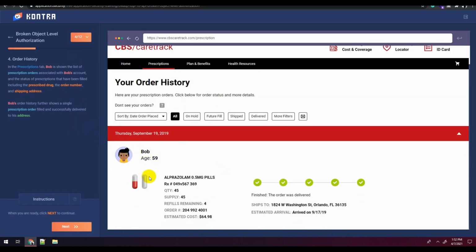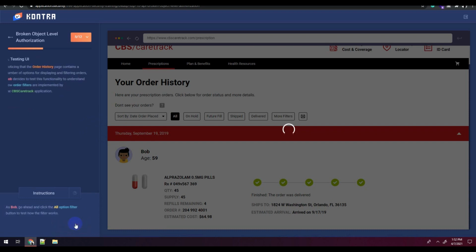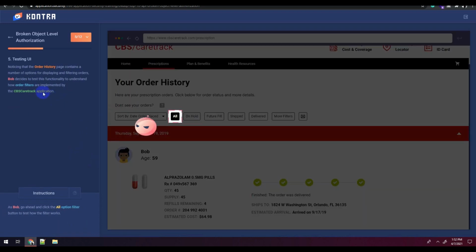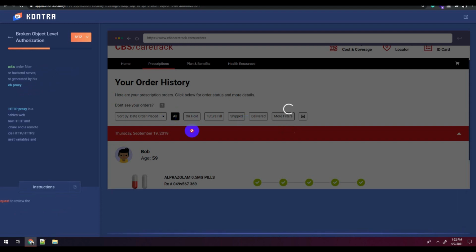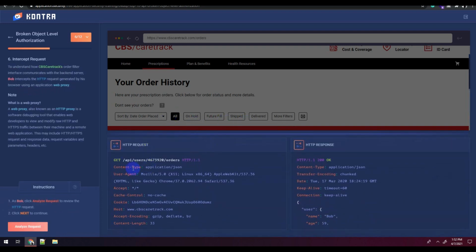You could see that Bob's ID is 59 and he has ordered some pills. Next, go ahead and click. Now you could see that in the UI section we have all, hold order, shipped, delivered order and other things. So let's click on all as per the steps. As soon as we click on all, this is the request that is getting captured, and you could see the details.